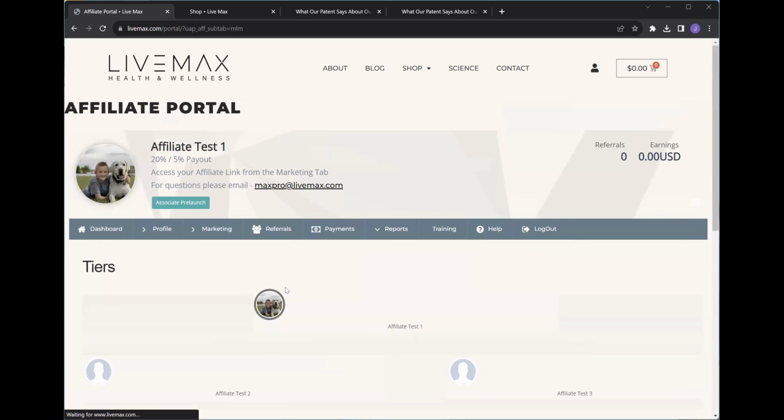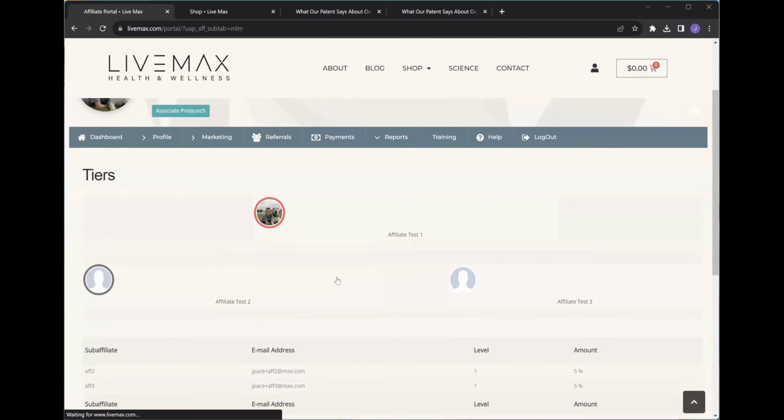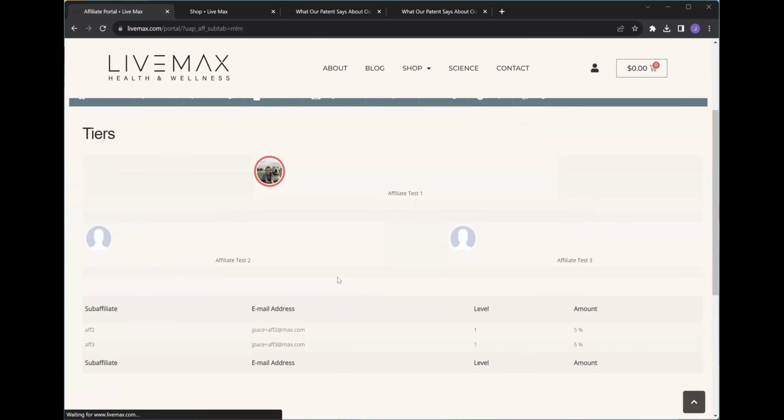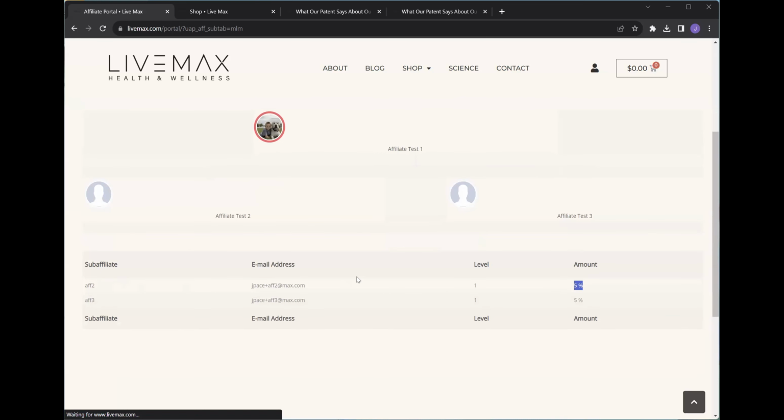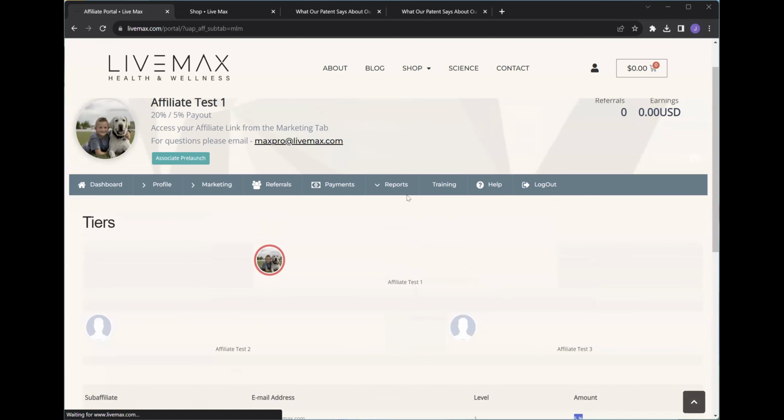But this tiers tab here will actually show you users who are underneath you on this affiliate side of the fence, and it'll show you how much you'll make on their sales as well. So on this affiliate, affiliate 1 has affiliate 2 and 3 underneath them. Affiliate 1 will make 5% on affiliate 2 or 3 sales. So affiliate 2 would make 20% on the sale, and then it'll roll up to affiliate 1, who will make 5% of that. So this is kind of a graphical and a running list of all those people underneath you.